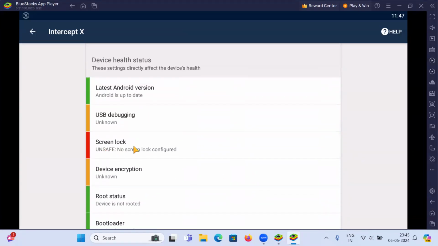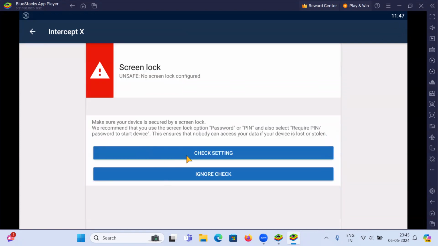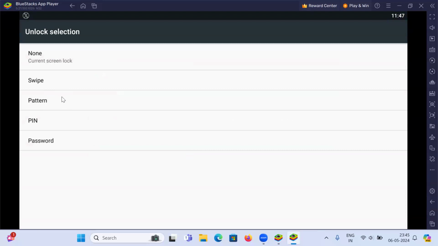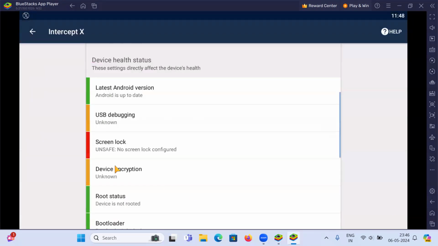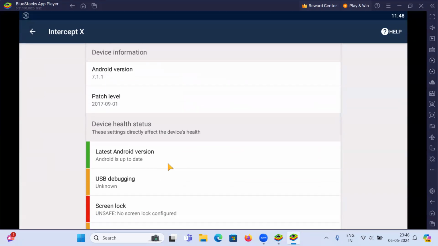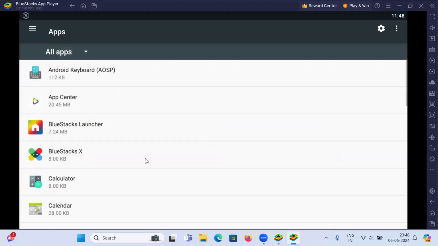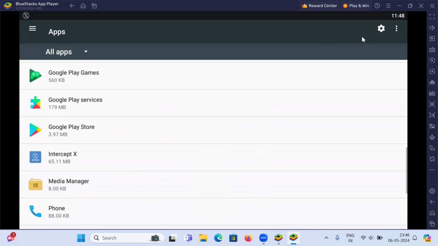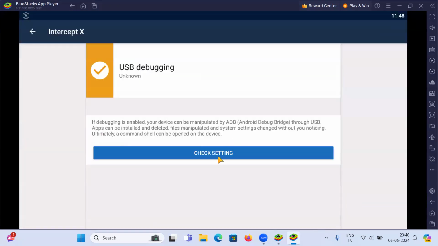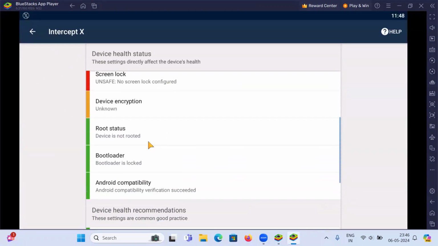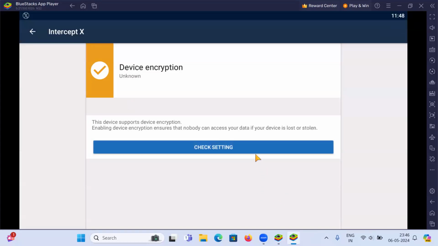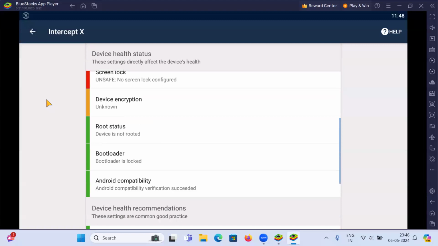Then if there is no screen lock, you can use any screen lock like password, swipe, pattern, or pin. I am here only emulating, that's why I am not doing this. And Android version is up to date. USB debugging, if it is on, then you can disable it also if you know how to disable. And device encryption, you can encrypt your device if it is available.